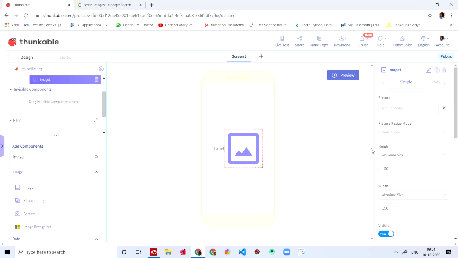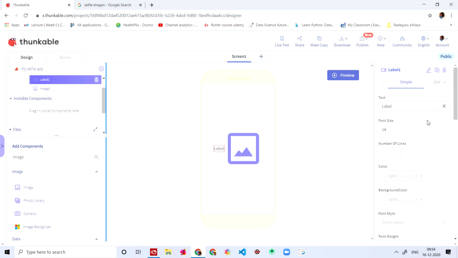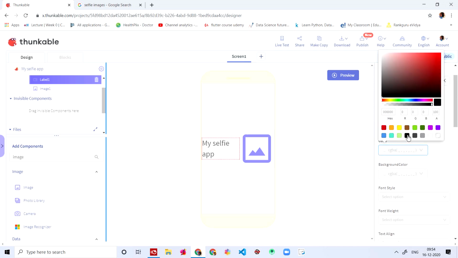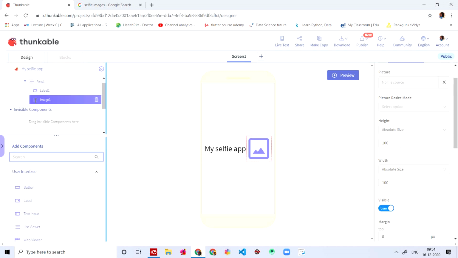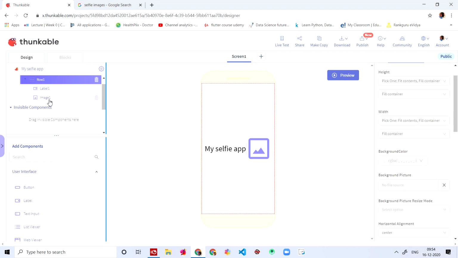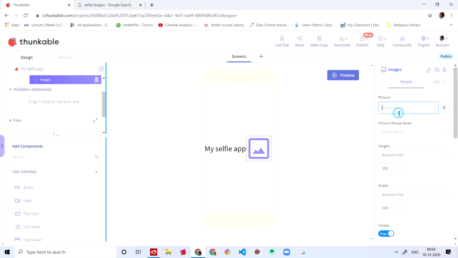First let me just add all of them. Here I'm going to set the text to My Selfie app. I'm going to set the size to 30 and set the color to black, and I have to change this one's height. Let's set it to 100 and check if that would be fine. Yes. After that the row part is completed, we just have to add an image. So let me do that.